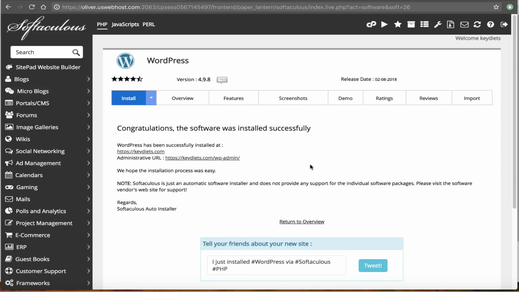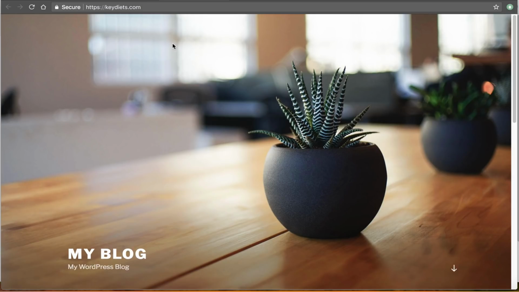Boom, WordPress is installed. So now if I go to keydiets.com, for one thing, you're going to see it's secure. The HTTPS secure certificate that comes free and automatic with NameHero is installed. We didn't have to do anything to get it to work. It just works.